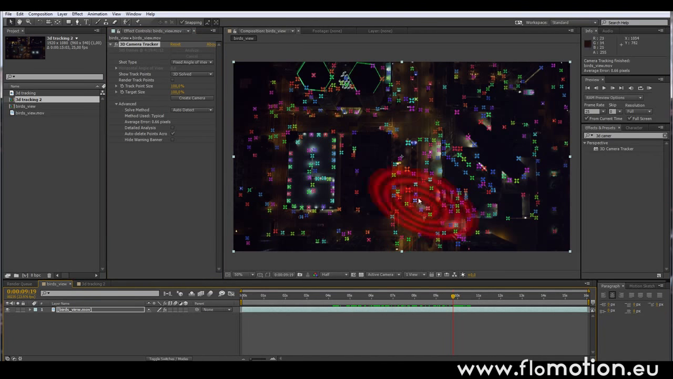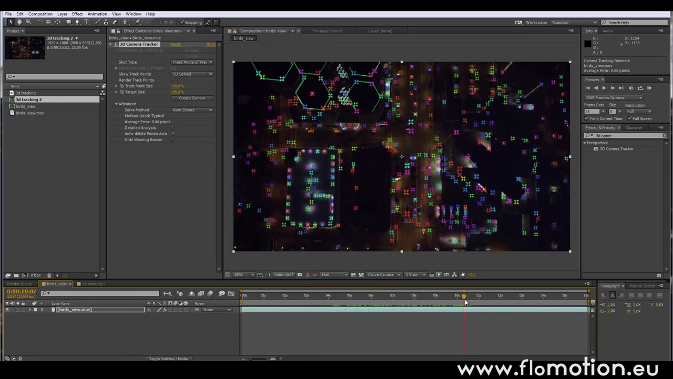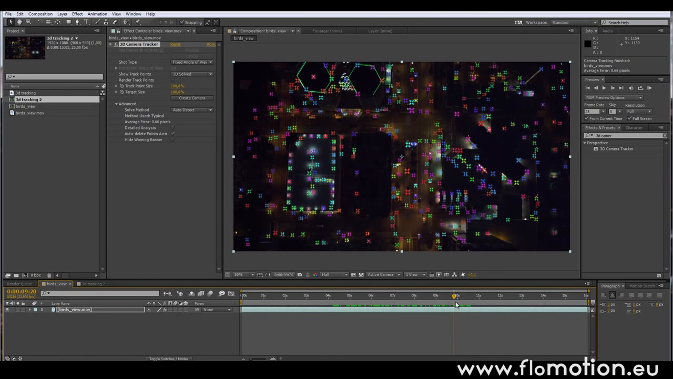For example, when you take a look here, you can see that there are bigger tracking markers because After Effects thinks that they are closer to the camera because they are actually cars that are driving. And as they are driving faster than the road, of course, After Effects believes that they seem to be closer to the camera.